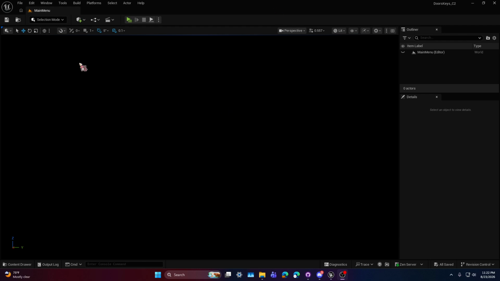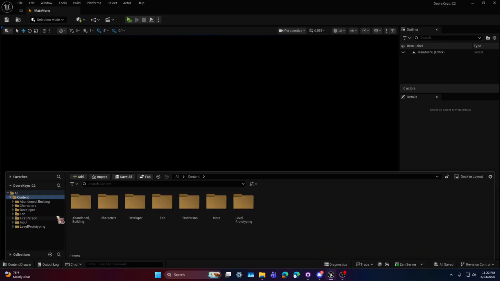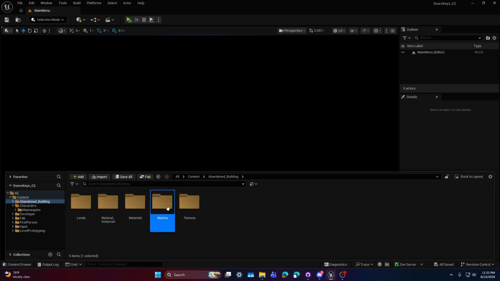Okay, so this is my Coding 2 first assignment project. I did download some things from Fab, so I have this abandoned building pack that, apparently, does have characters, but I didn't use any of these. I mostly used specifically the meshes and materials. I didn't really use anything else. I did look at the demo, but I am not using that for my main level, of course. I made my own level.